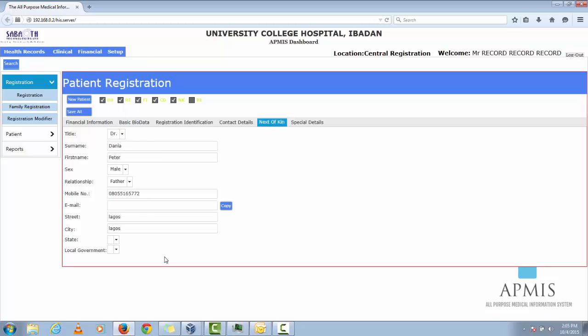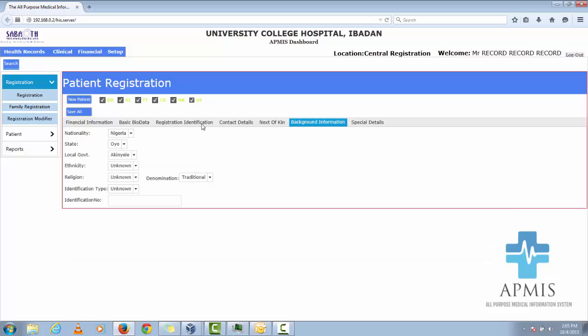If I don't have, so if I want to put in background information, I can as well come in here to put the background information if I have. So I can fill the nationality, state, local government, ethnicity, religion, and then denomination and other stuff, identification, mode of identification. So once I'm through with this, I click on save all.